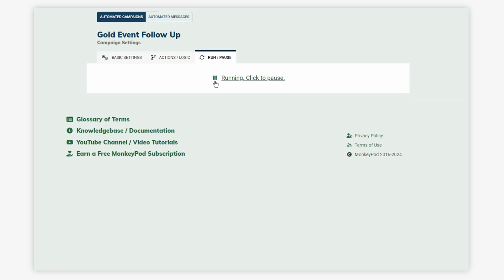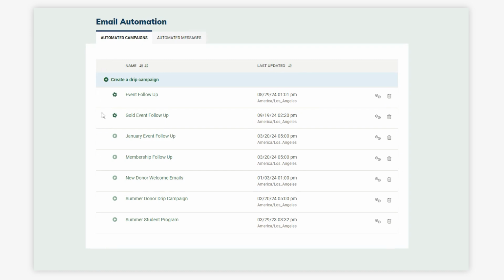So let's go ahead and take a look at all of our campaigns. These two campaigns are currently running, while these ones are not. If you would like to start them, you can by just clicking Start.